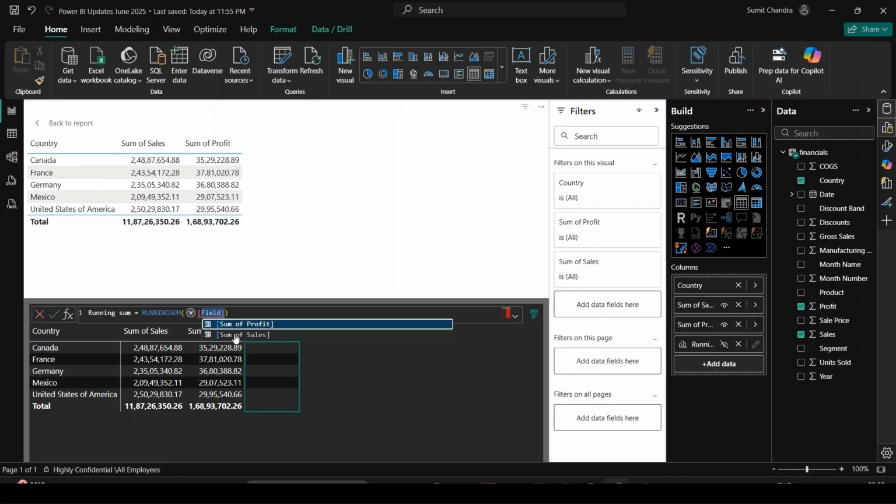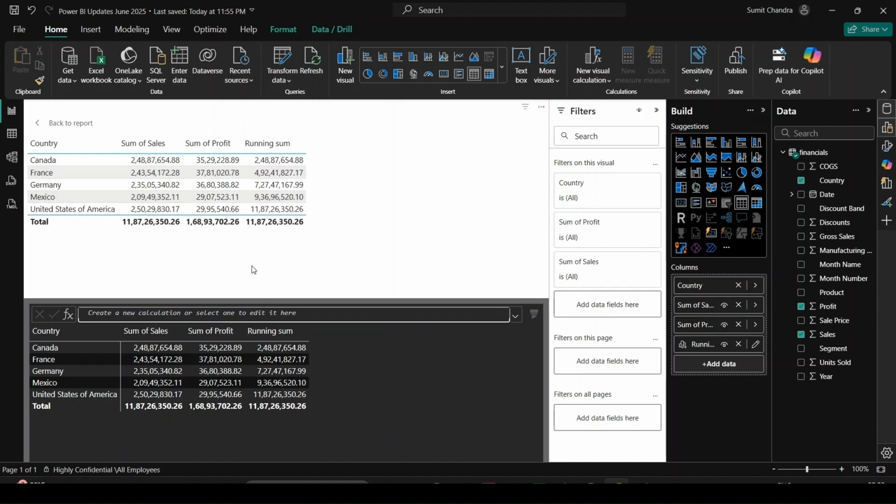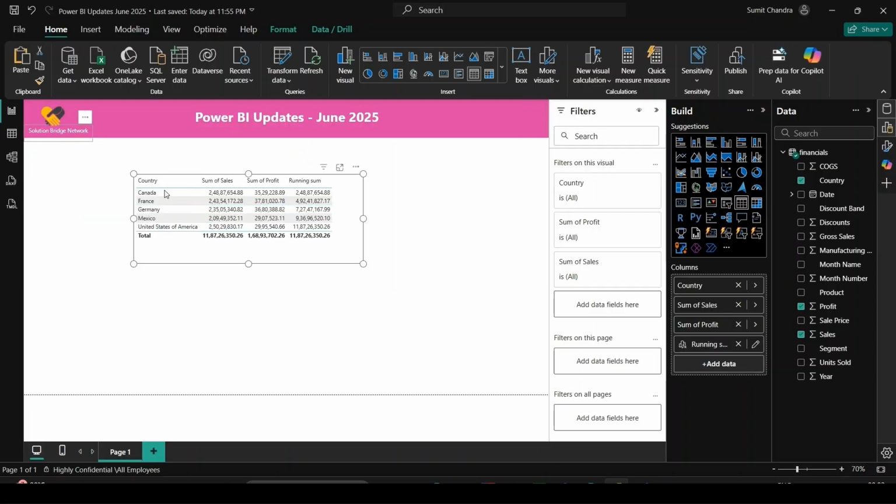So you need not type it again and again. So from here, if we want to see the running sum for sum of sales, we can simply select this one. And here it's highlighted the column, and once we commit it, the calculation will be applied in the visuals. If you want, you can type it manually as well. Let me commit it. As you see, once I commit it, I'll get the result in my visuals.